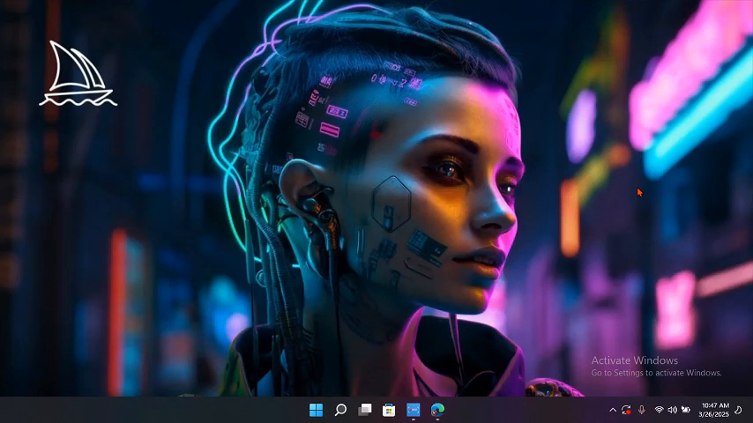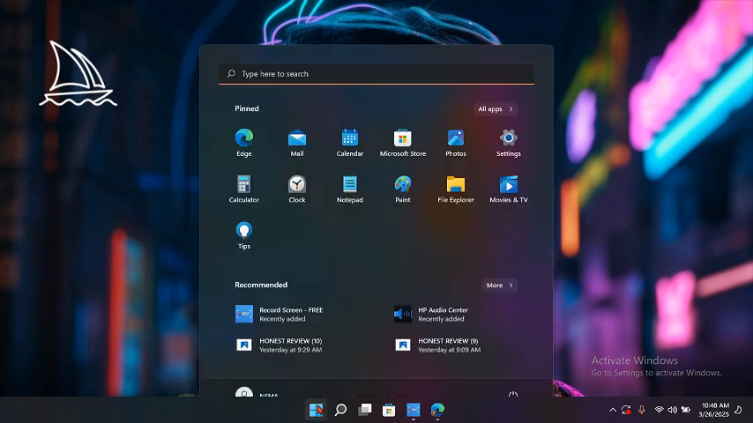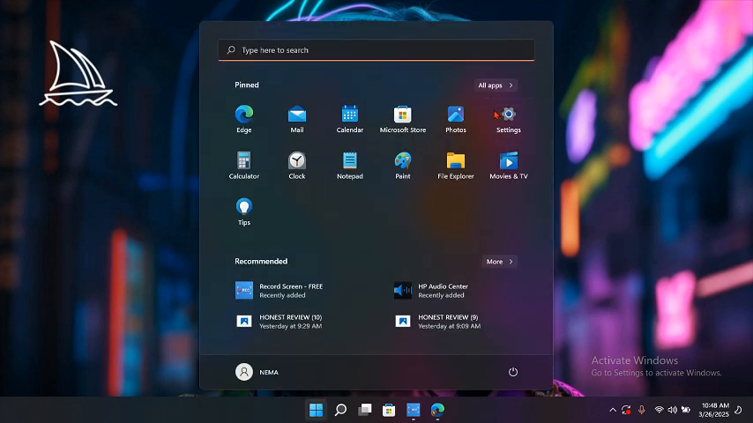In this video I'm going to walk you through how to turn on Storage Sense for Windows 11. So to turn on your Storage Sense to free up space automatically, here's a simple guide on how to do that. Make sure you click on the Windows Start button, then click on Settings.